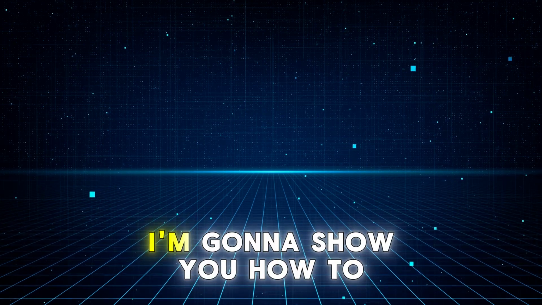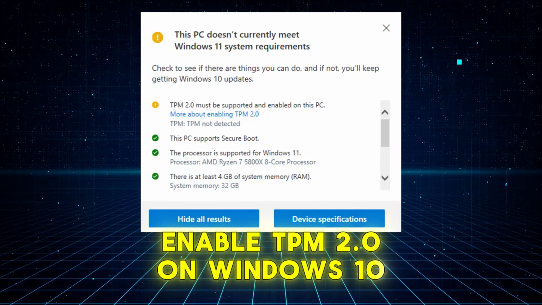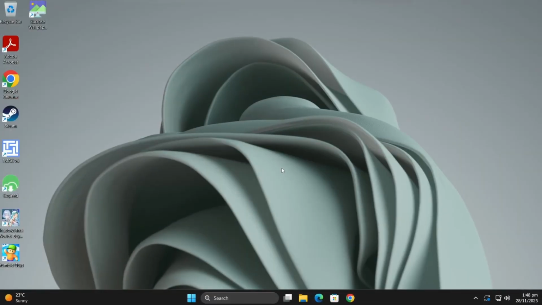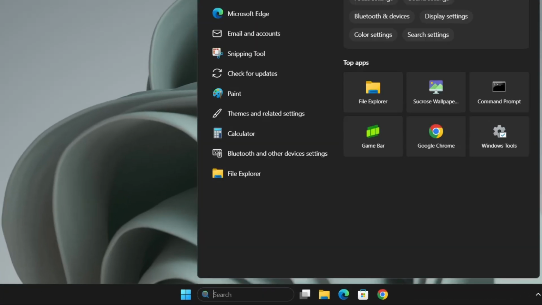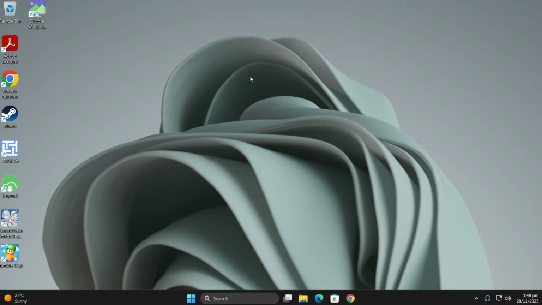In this video, I'm going to show you how to enable TPM 2.0 on Windows 10 or 11 on PC or laptop. So I'm on my Windows 11 PC, and I'll quickly walk you through what to do if you need to check or change your TPM settings. First, go down to the bottom left corner and search for PC Health Check and open the PC Health Check tool.